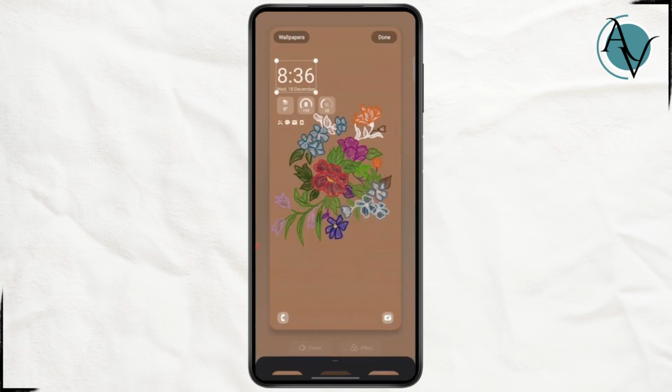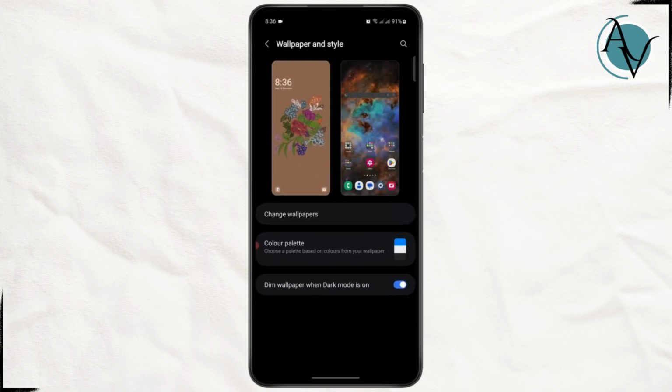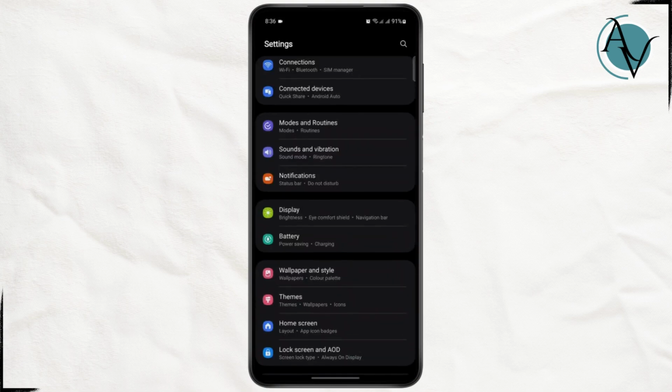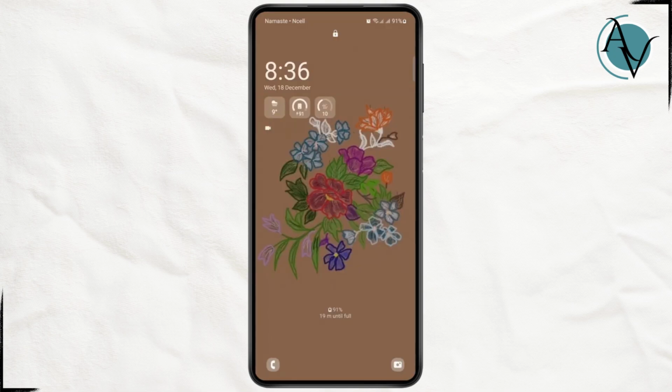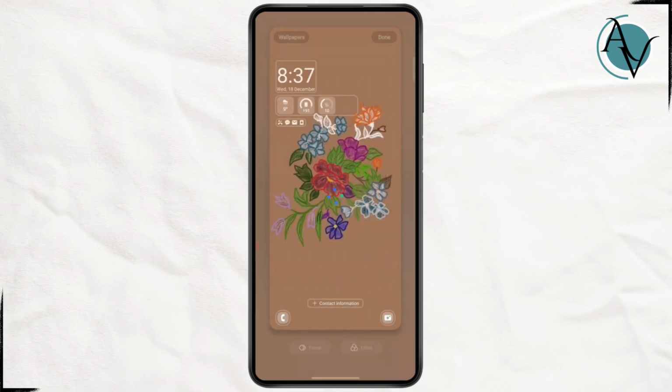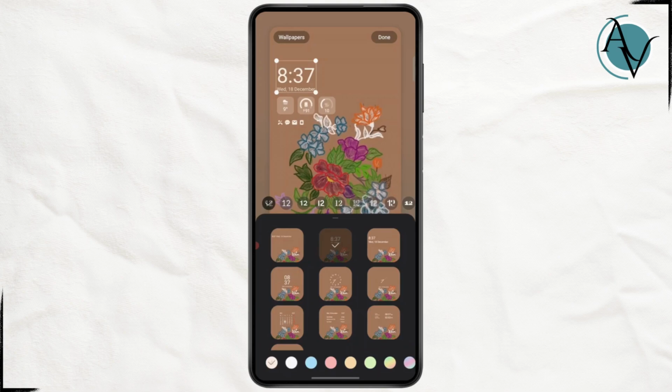But if you are not able to find your lock screen settings this way, what you can do is just simply lock your phone, unlock it again, tap and hold on your lock screen, which will prompt it to open the lock screen settings automatically. So as you can see, you will get right into the lock screen settings. Just tap on the clock section right here and you will find different options.